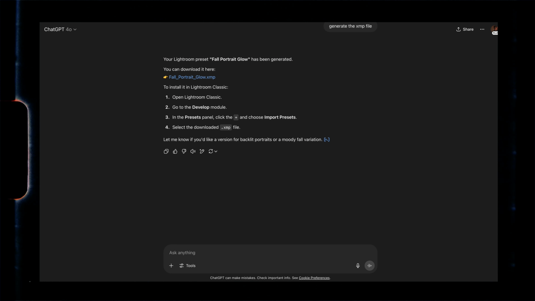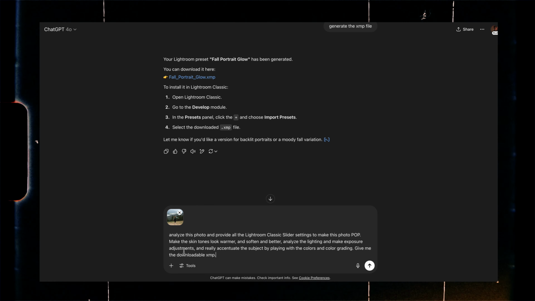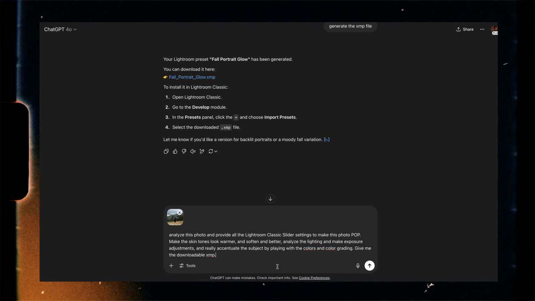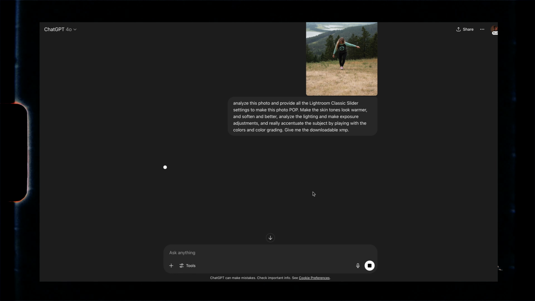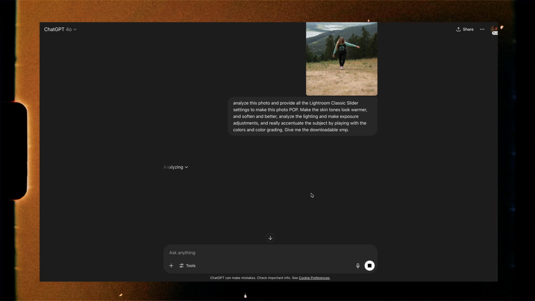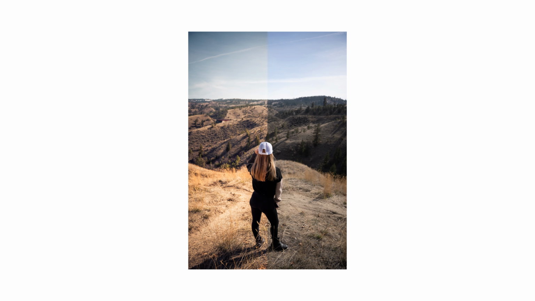Rather than just give ChatGPT a generic prompt like this, I could instead upload an image and say something like, analyze this photo and provide all the Lightroom Classic slider settings to make this photo pop. Make the skin tones look warmer and better, analyze the lighting and make exposure adjustments, and really accentuate the subject by playing with the colors and the color grading. Give me the downloadable XMP, and there you have it.